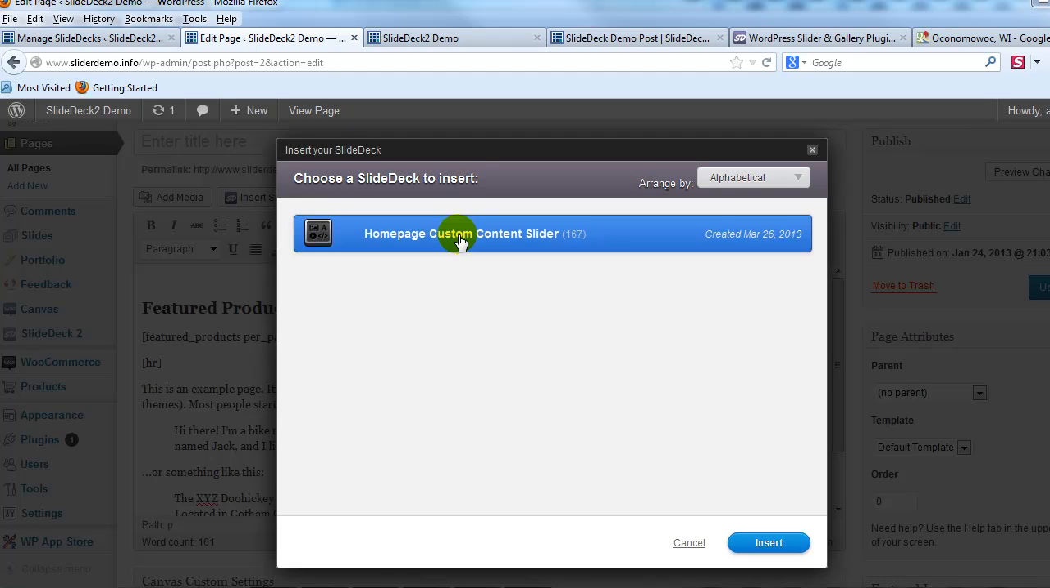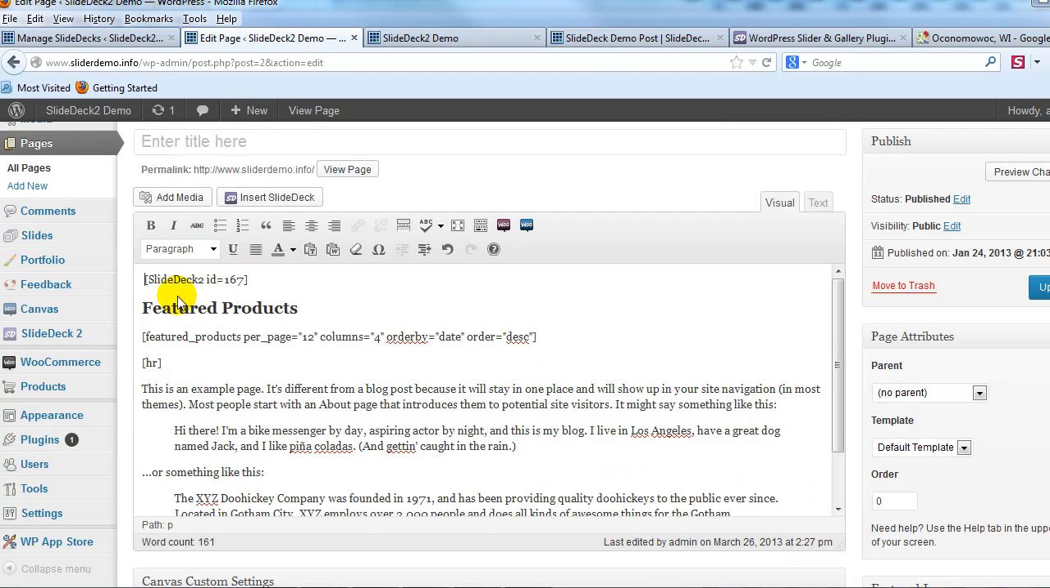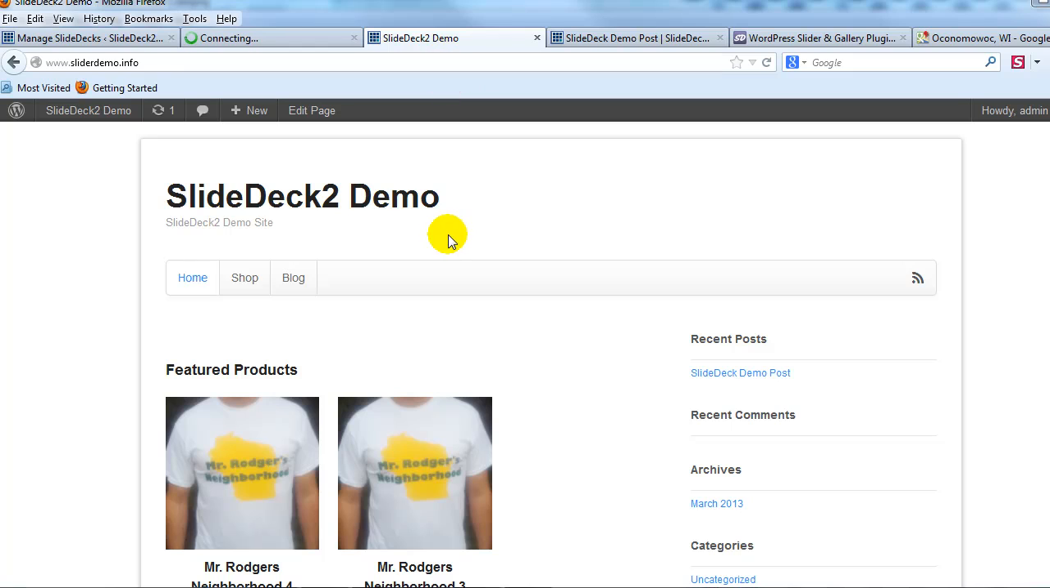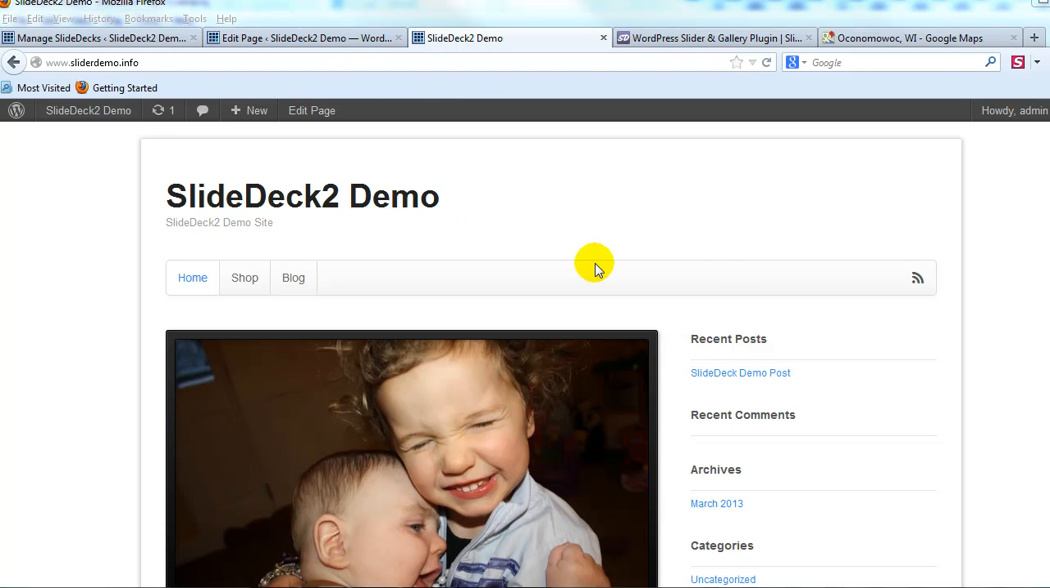And then I'm going to select the slide deck I want. Obviously, we've only created one so far. If you created multiple slide decks, you'd be able to choose from the list here. And then I'm just going to click insert. It'll insert the shortcode for that slide deck. And if I click update, and then if we go out to the site and take a look, you'll see your image slider appear out on the home page.